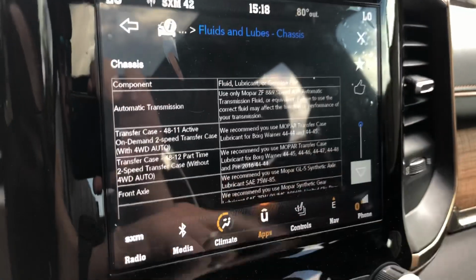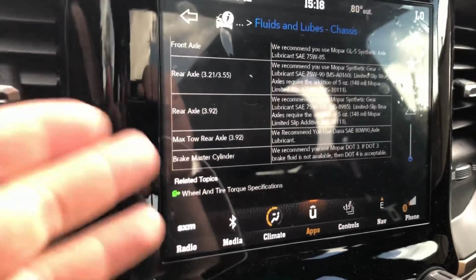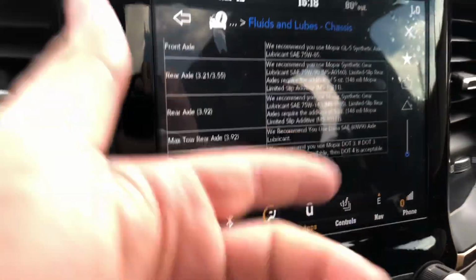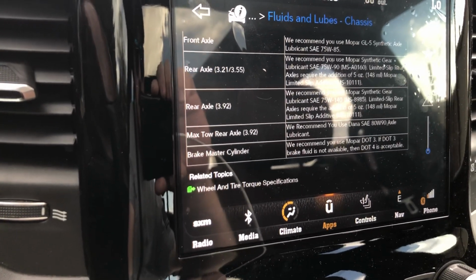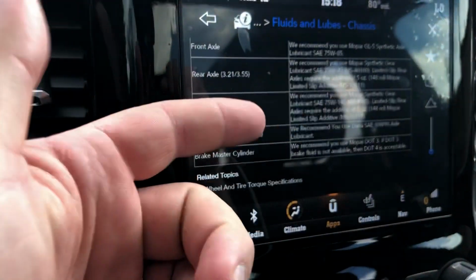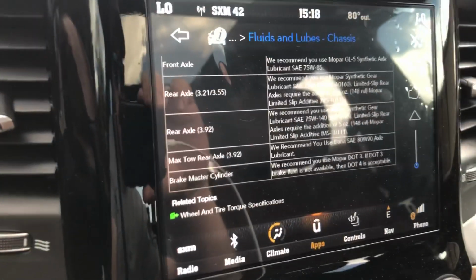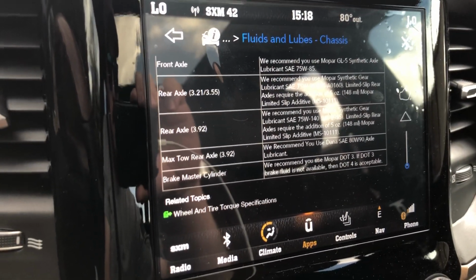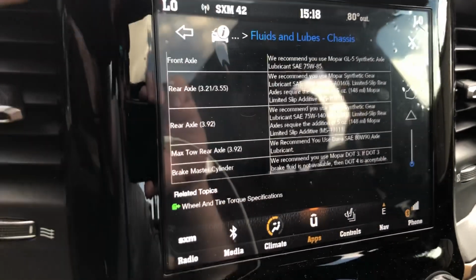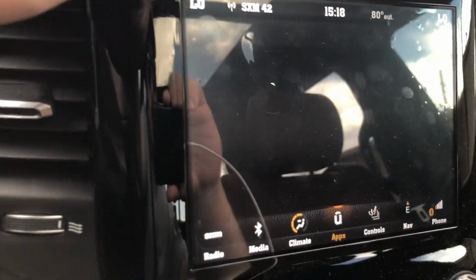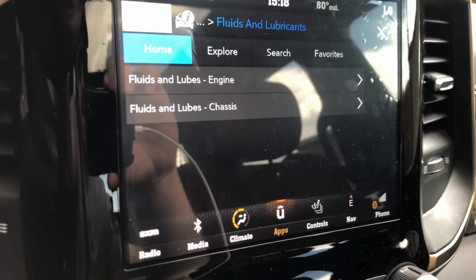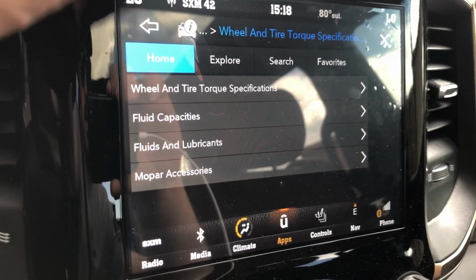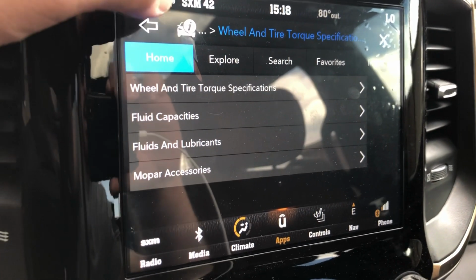But you can scroll down, and if you have the max tow rear end, it tells you what fluids are recommended, and so on and so forth. Limited slips, what kind of additives you want, and so on and so forth. So it's super helpful, and I never really thought to open this up and take a look to see what might be necessary.